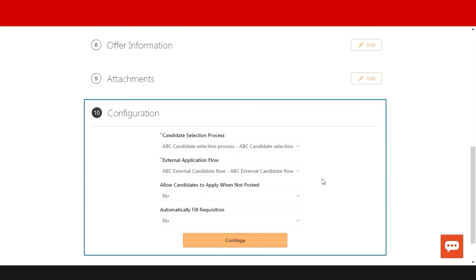When a candidate is applying on your website, what flow he has to follow. Okay, when not posted, you can select no only, because only after posting will he be able to apply for this position. Automatically filling requisition yes or no, you can select no and click on continue.